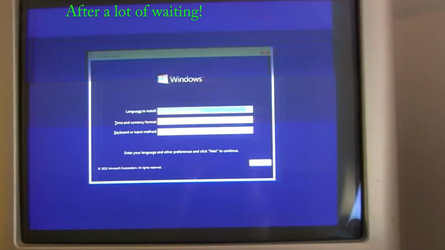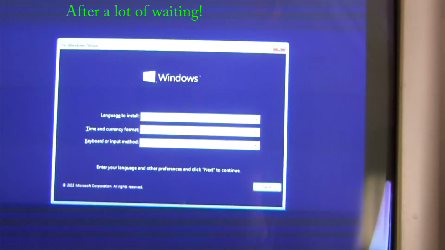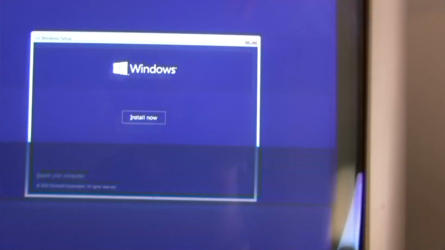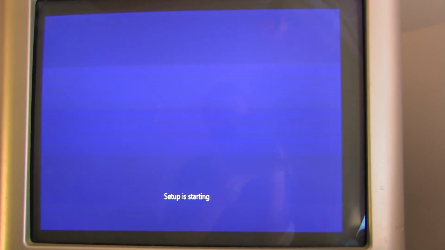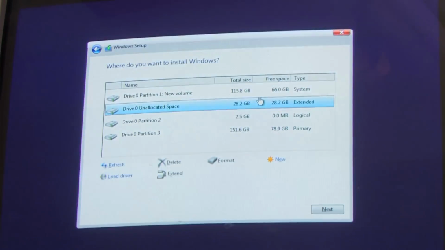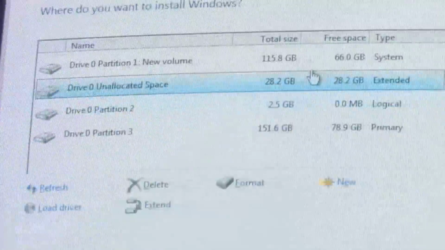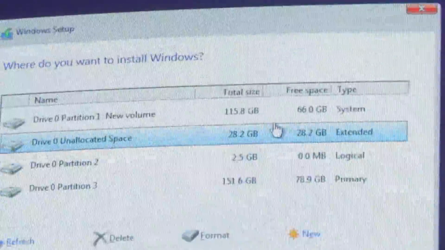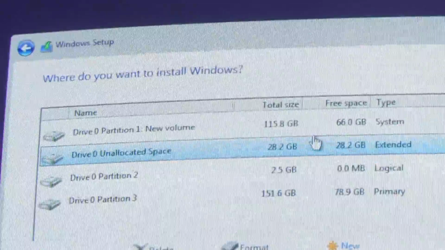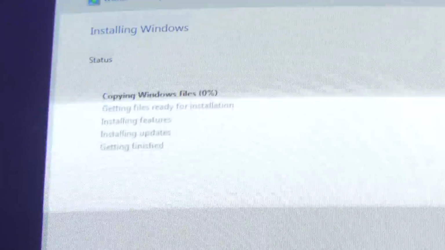So here we are at the installation dialog box. It's already worked out that it's English United Kingdom, so I can pretty much just press next and then install now. Sorry about the flicker, I'll try and drop the shutter speed down a little bit. So there you see the partition setup that I have, and I'm just installing it straight onto the 28.2 GB partition there, which used to house Ubuntu. And then it's just a case of waiting.